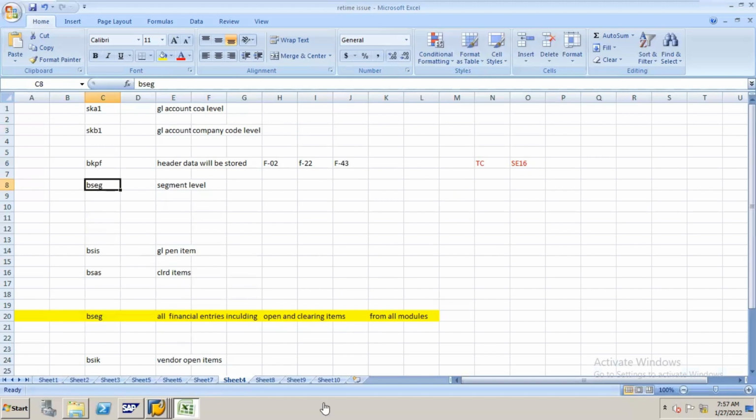Madam, tables are only for display purpose, right? Not only display purpose. One second, I'll show you first. Let me show you.